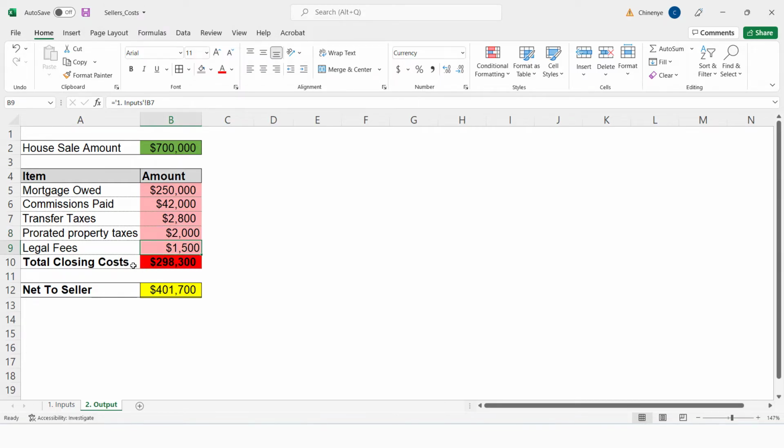Now it's telling you what your total seller closing costs are in this red cell here, and it's calculated as $298,300. This number is deducted from your house sale amount of $700,000, and you'll see that your net to seller is $401,700. So this Excel file will be available for download in the description box.